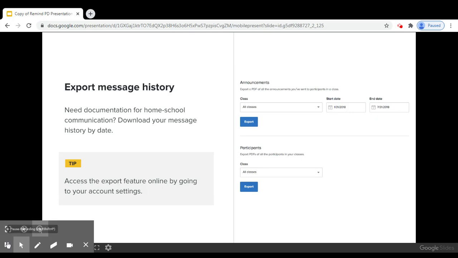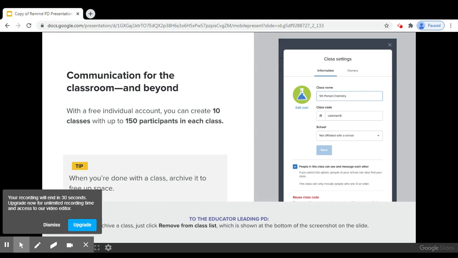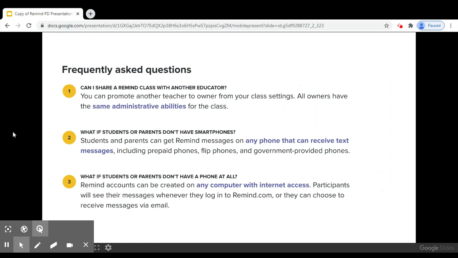With a free Remind account, you have the ability to create up to 10 classes, and you're allowed to have 150 people in each class. When you're done with the class, you can archive it to free up space. A great component of Remind is that you can share your class with other teachers within the building, so they will have access to message and post for your class as well.